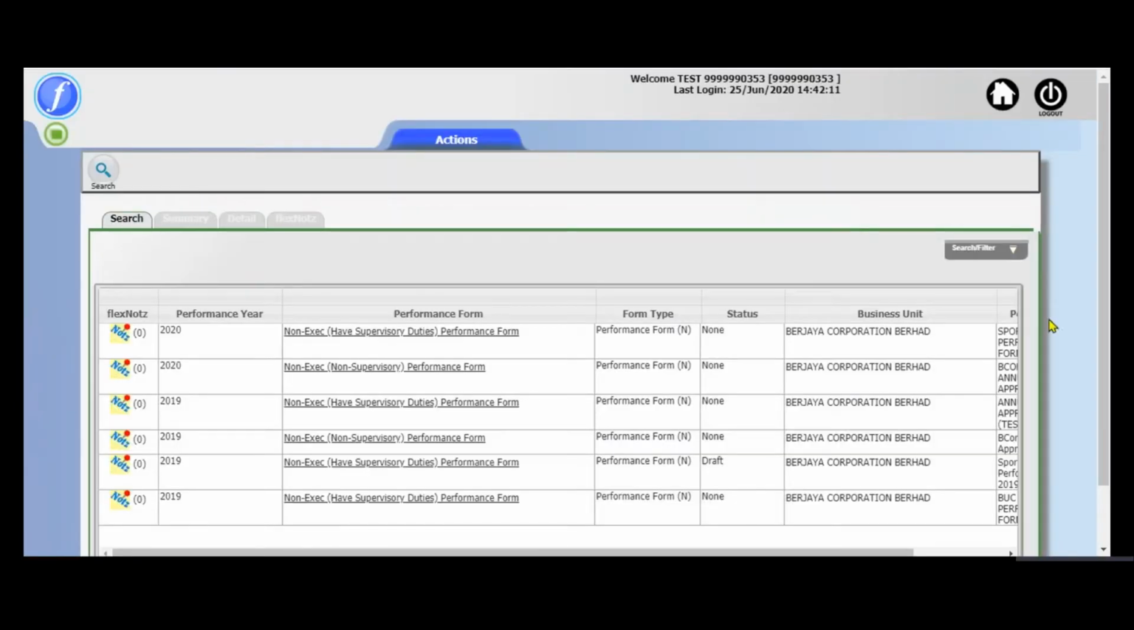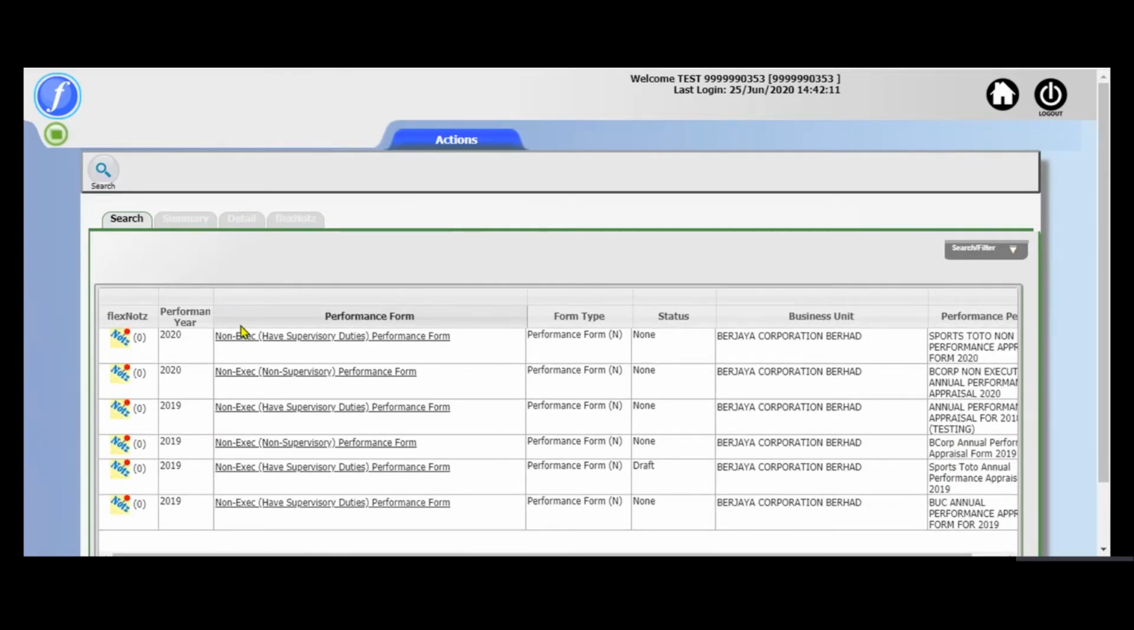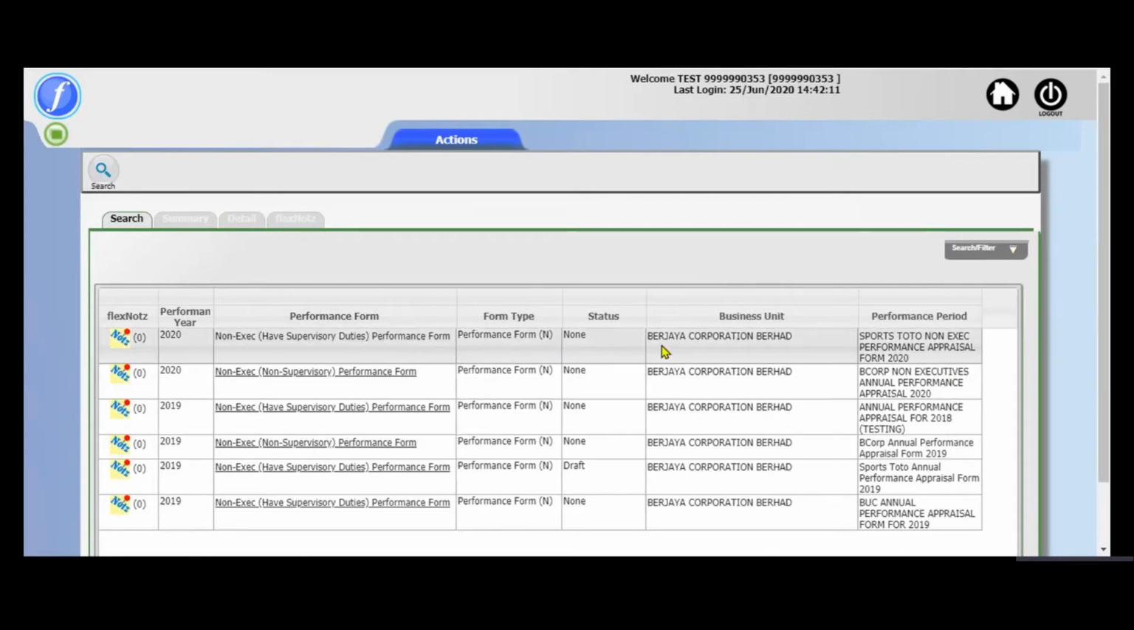In mid-year review, you will be able to see a list of forms here. In an actual situation, if this is the first year you do your performance form, you will only see 1 row. If you come to next year, you will see 2 rows. That means 2020 here, 2021 here. Come to 2022, you can see 3 rows. That means it will have information for 2020, 2021, and 2022.